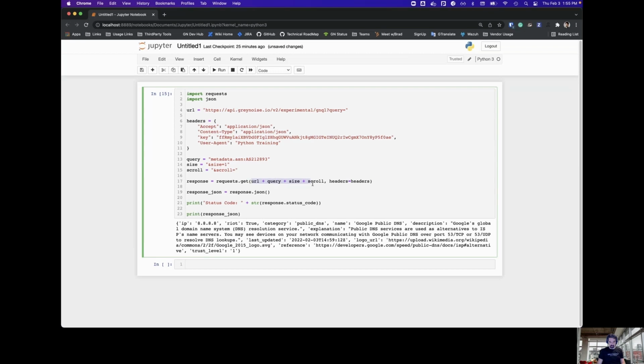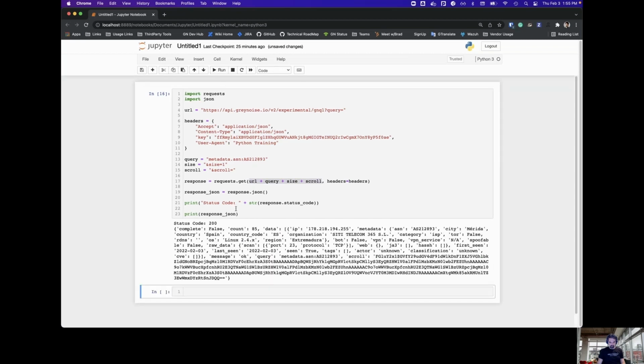In this case, I'm building out a slightly more complex lookup, where it's taking my base URL, appending the query, and then the size and the scroll parameters, and then passing along the headers. We'll go ahead and run this so you can see the example here. In this particular case, I've looked up just a single record. That is why I have a total count of 85, meaning that this query returned 85 different results. I've only pulled in one, so that's why my complete here is false, because I've got a whole bunch more pages. I've also got that scroll token down here, so if I wanted to, I could pass that along and scroll through this data.